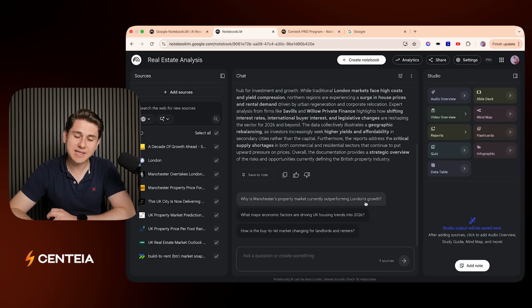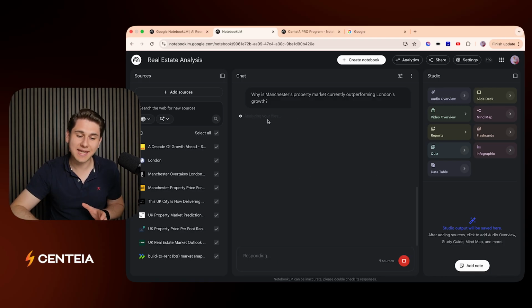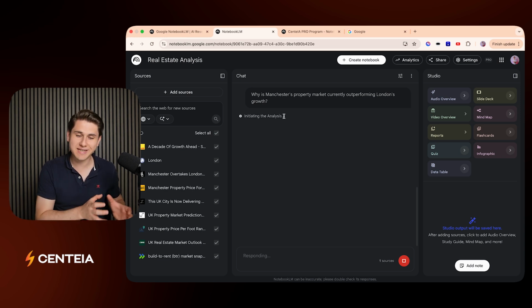Perfect. Here we can see we also have a few guiding questions that we could ask. So for instance, we could say, why is Manchester property market currently outperforming London's growth? Amazing. Let's click right there and we're going to ask the question. And what it's doing, as you can see, it's analyzing our files, researching our docs. It's going through our sources to give us an answer based on such sources.